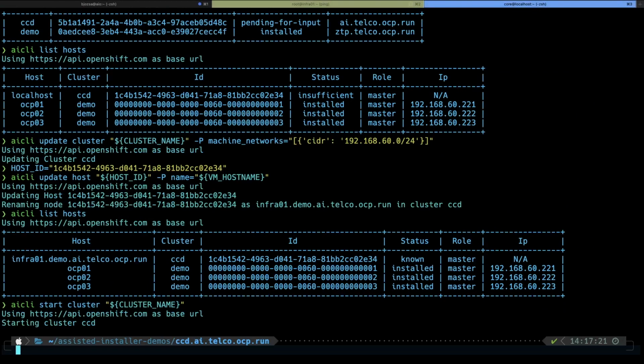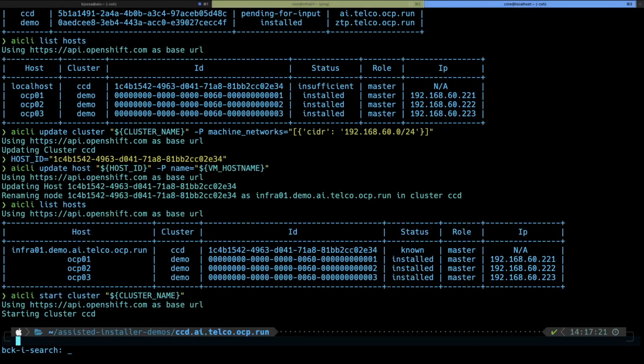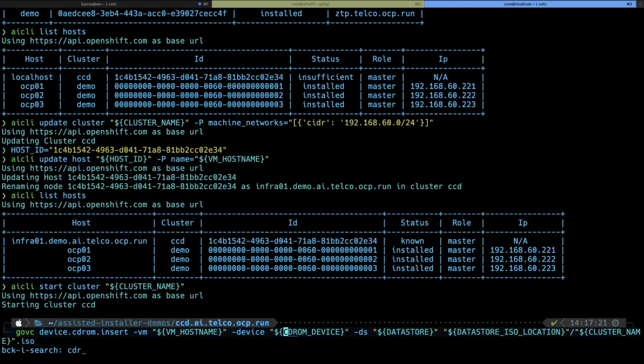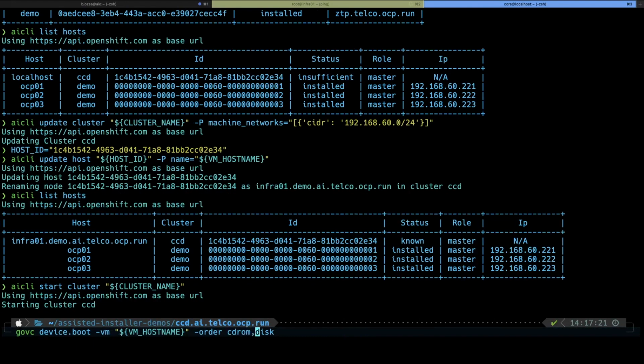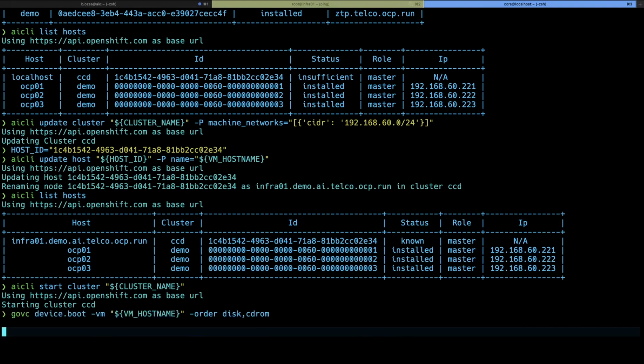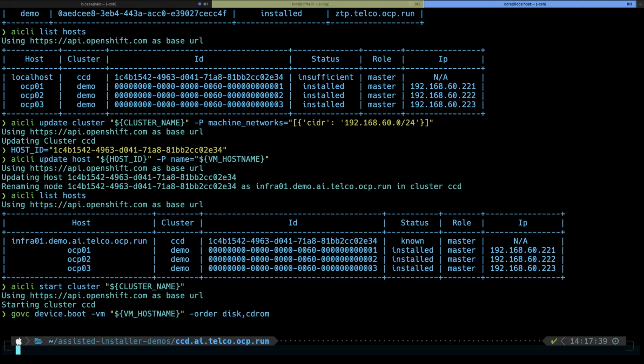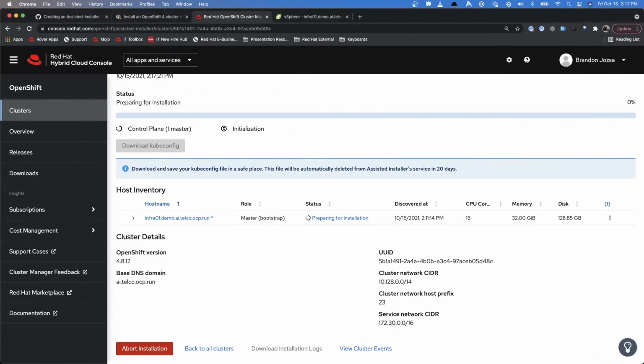Now we're not completely done here, because what we need to do is change the CD-ROM boot order, like I said before. So what we're going to do is change the boot order from CD-ROM disk to disk CD-ROM. So when the host reboots, it reboots to the proper order. It reboots to disk rather than the CD-ROM. So I'm going to let this continue for a little bit.